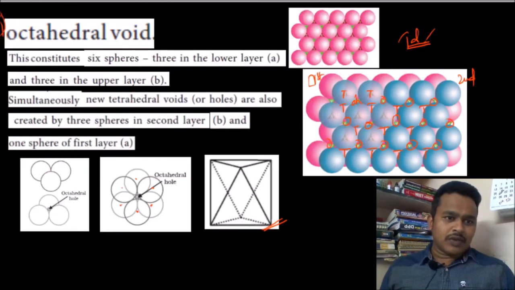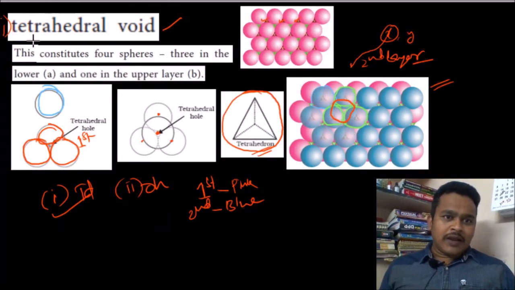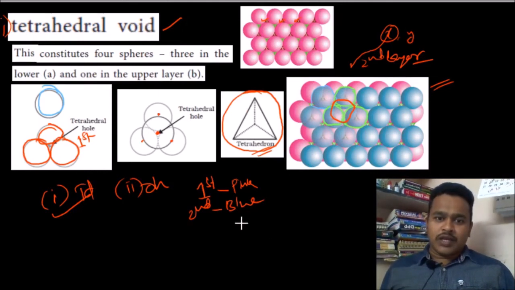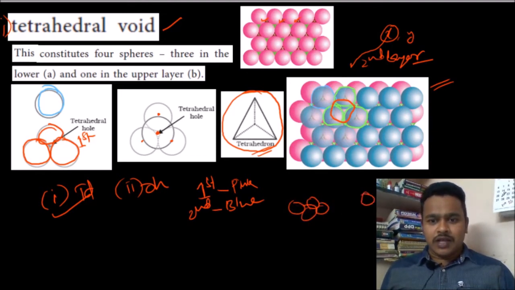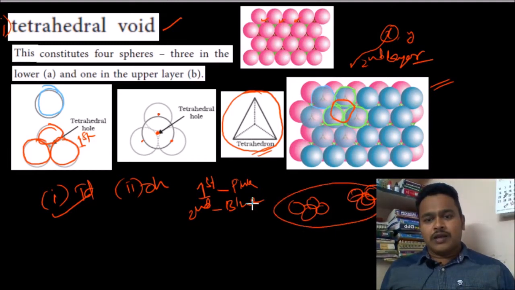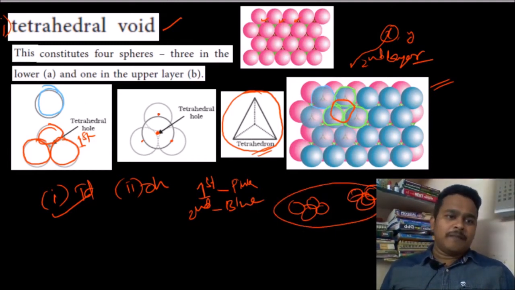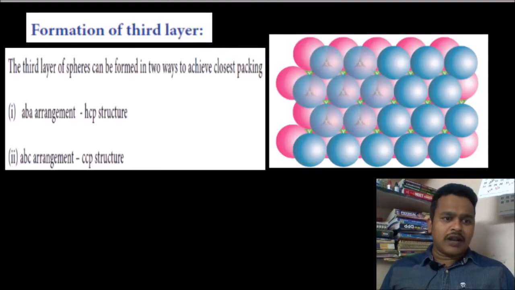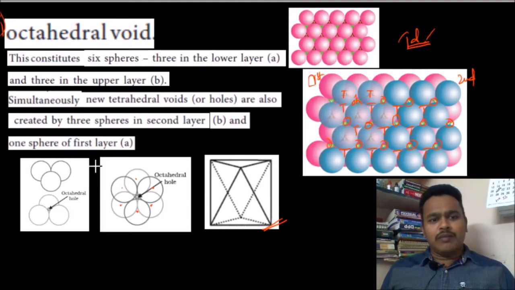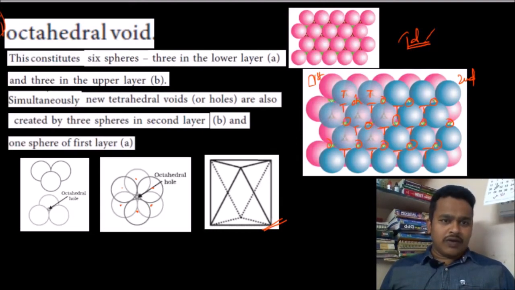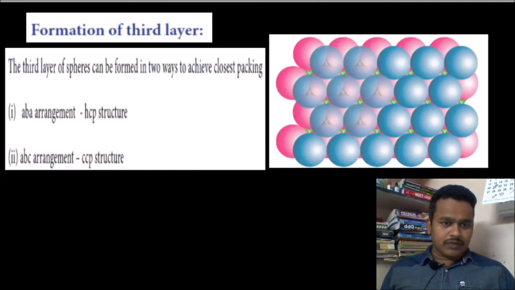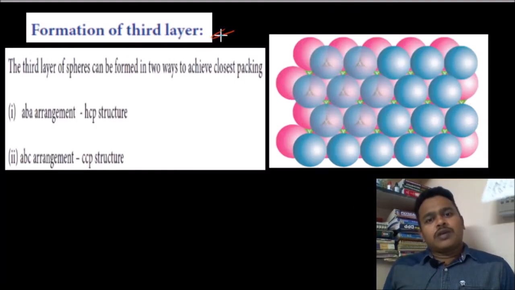Next one. Very briefly, tetrahedral voids mean above 3, below 1, otherwise above 1 or below 3 spheres combined giving tetrahedral voids. Octahedral void means above 3 and below 3 giving octahedral voids. Now how many layers have we discussed? First layer and second layer are over, and the voids are also over.